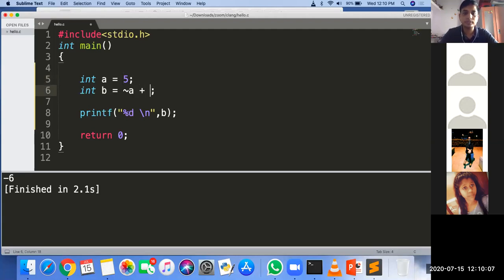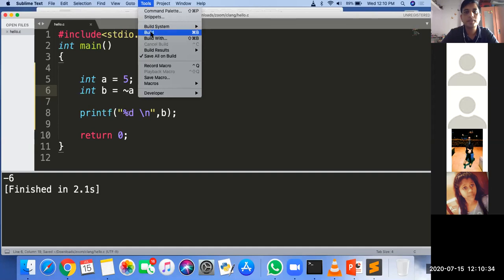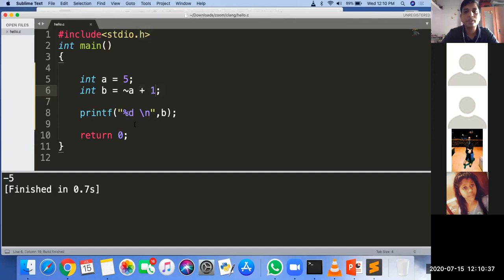Okay. So now B, what is B? B is the negation of A plus 1. So A is -6, and -6 + 1 is -5. Okay, so no need to get confused. Directly we can get the answer here.